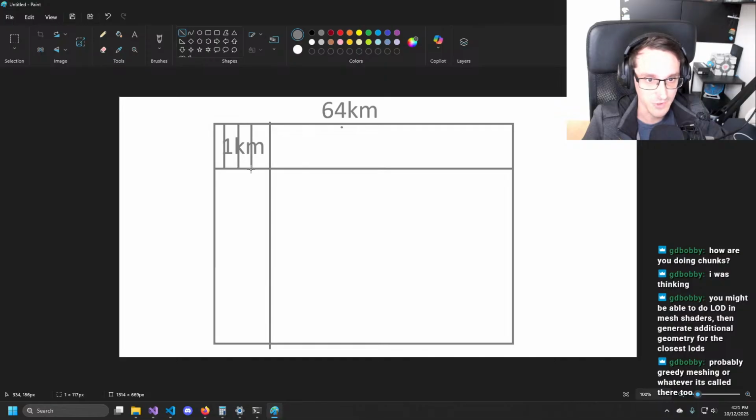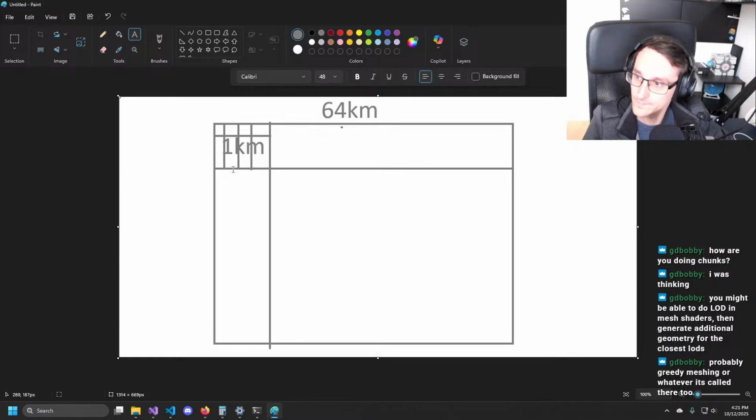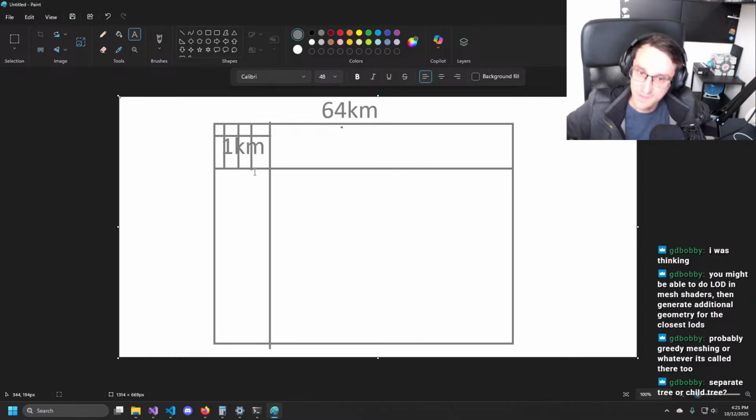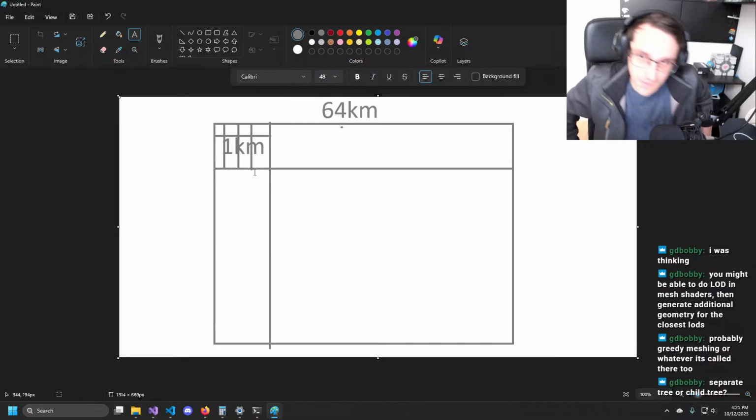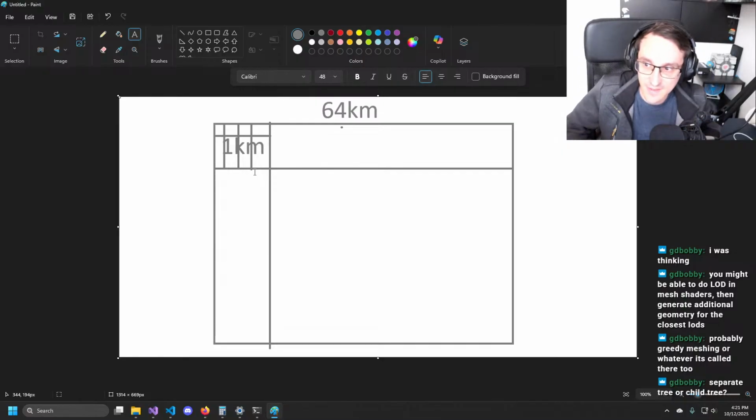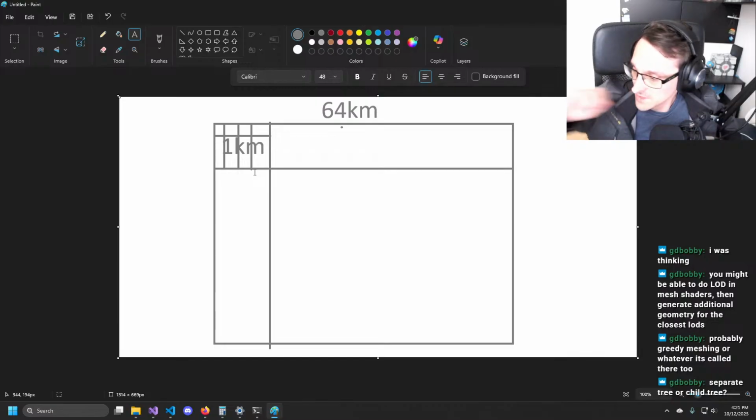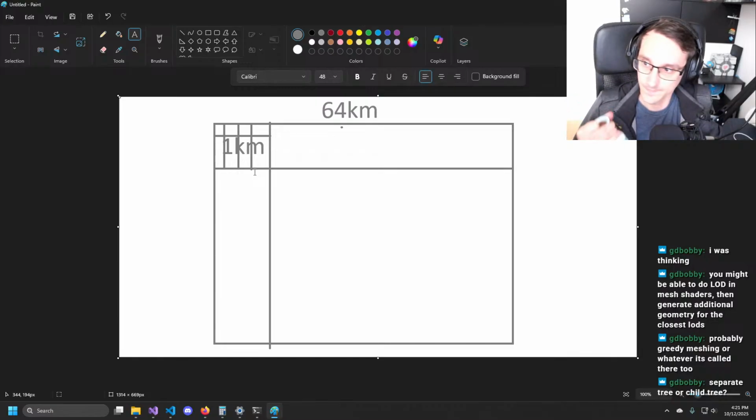And then this is a separate octree, and that one goes down basically infinite, but up to the min resolution of the voxel, which is 10 centimeters, right? I think technically you could say it's a child tree, yeah. It's not really a separate tree.